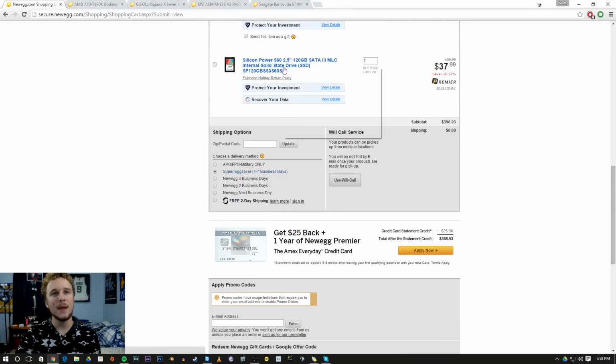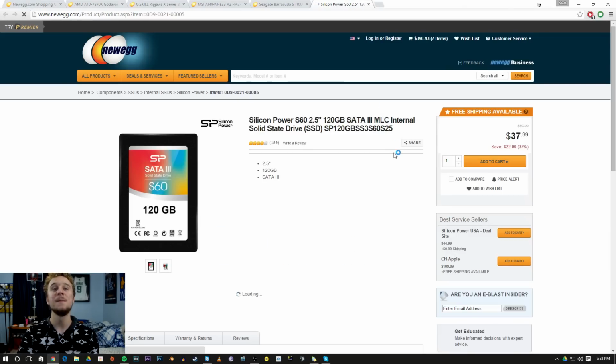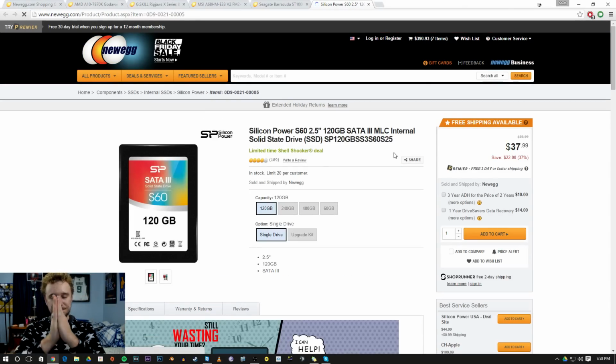And going down here, we have the Silicon Power S60 SSD. SSDs, guys. Can't preach it enough. I'm losing my voice because I'm preaching it. An SSD at $37 is such a great value. You cannot go wrong with an SSD. You have to pick one up nowadays. I really do not recommend building a PC without one. You will thank me later.